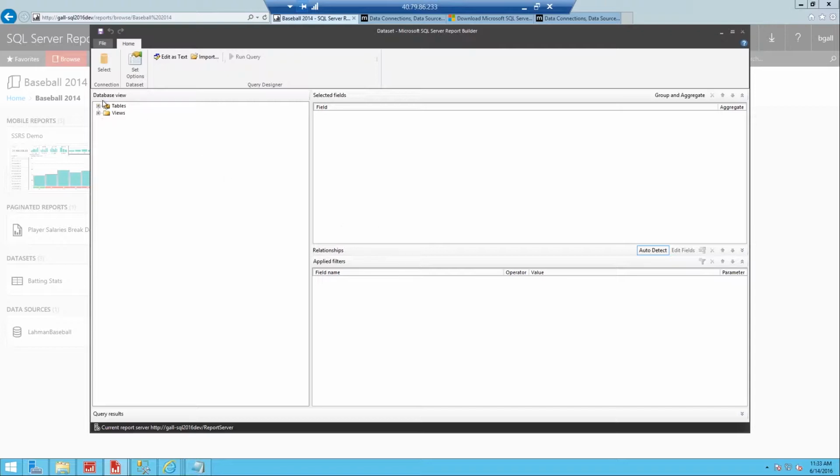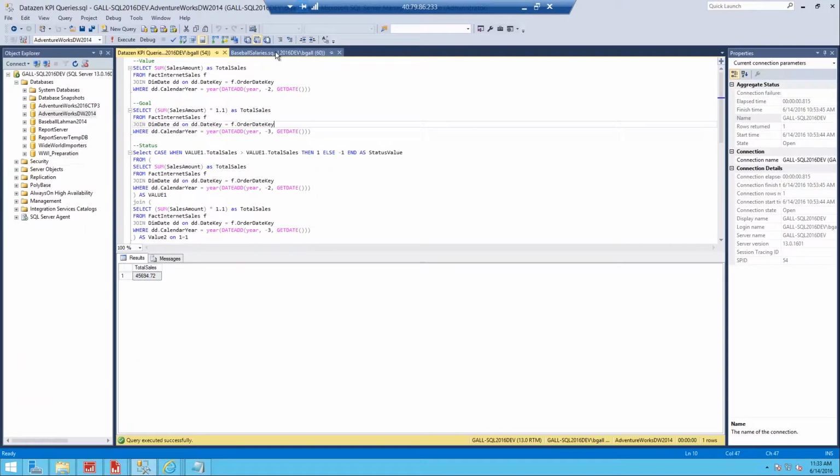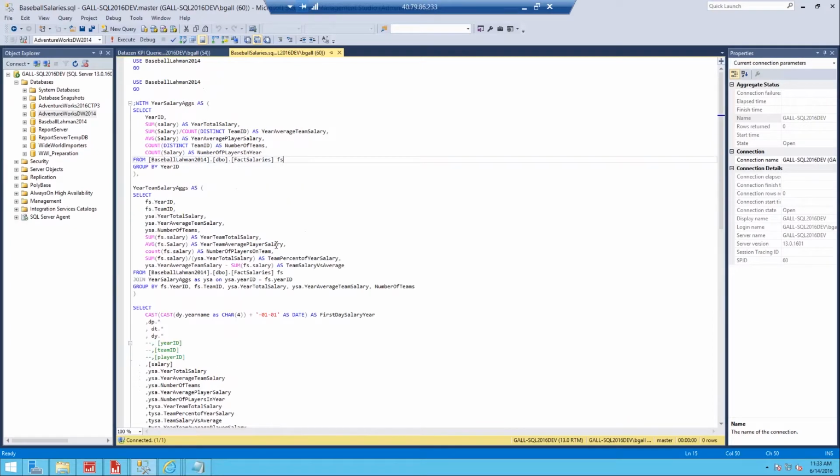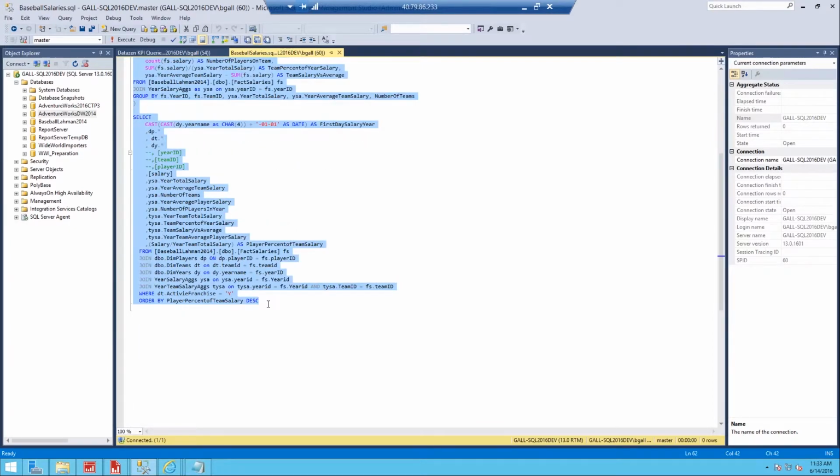So I can look on the left here. I see all of the different tables and views that are available in that database I linked to. I have some player data and some other data here. I actually have a query already written for sake of time. So I'm going to grab this query and just copy and paste it over.